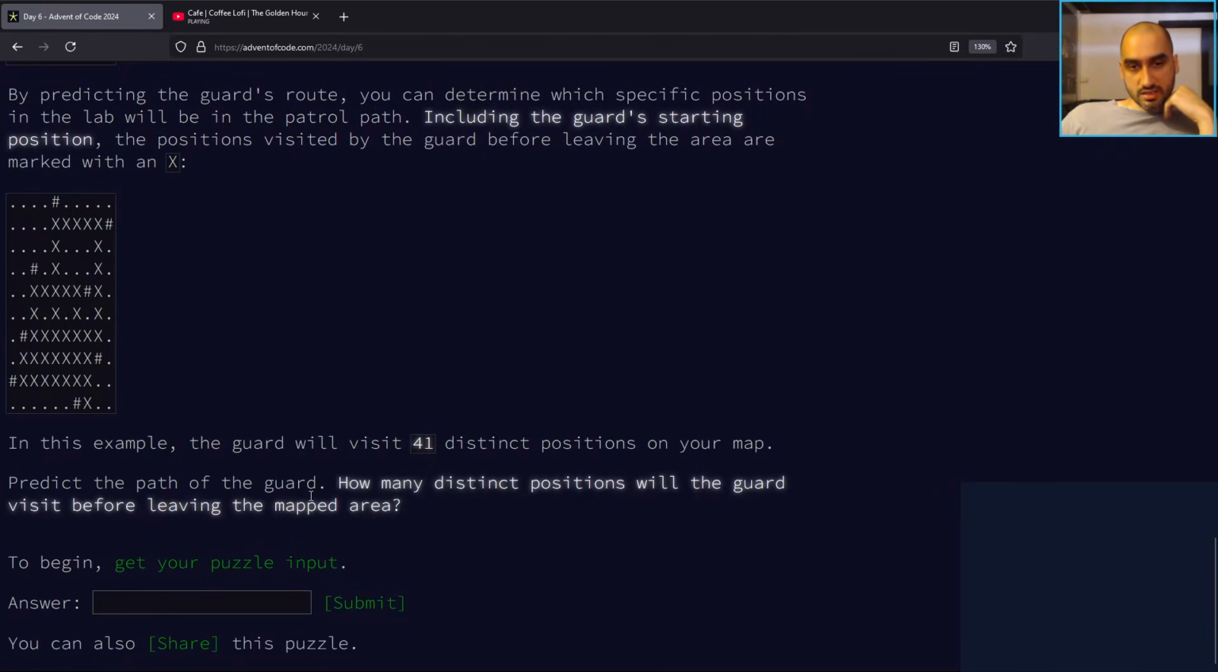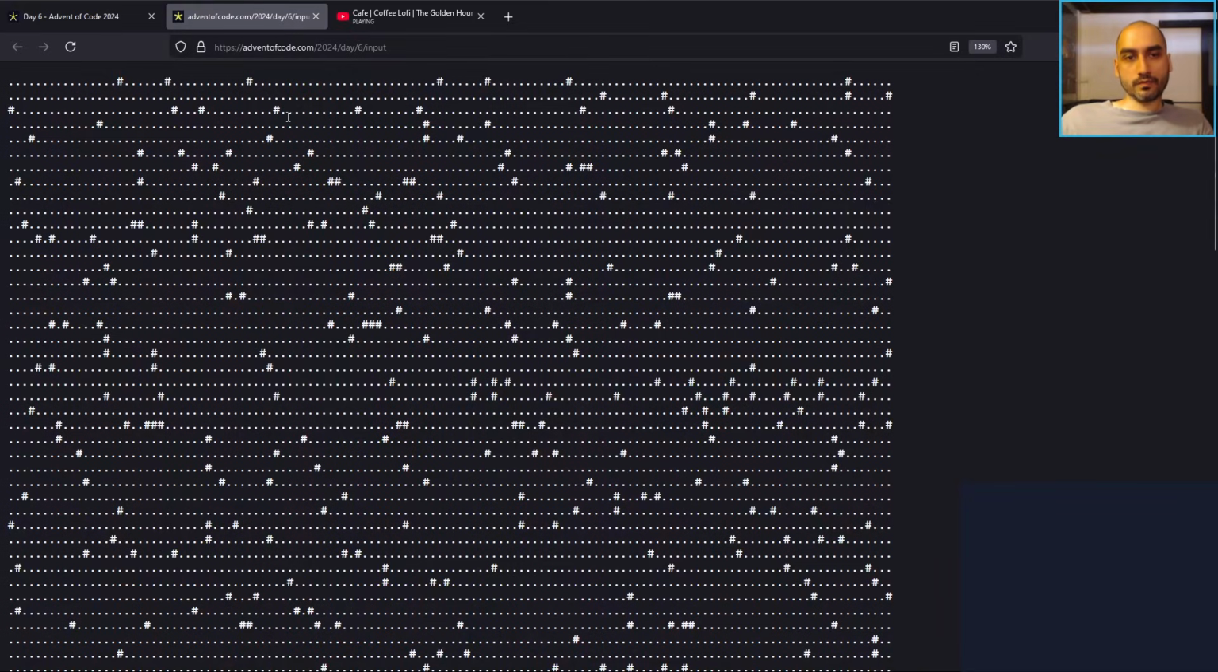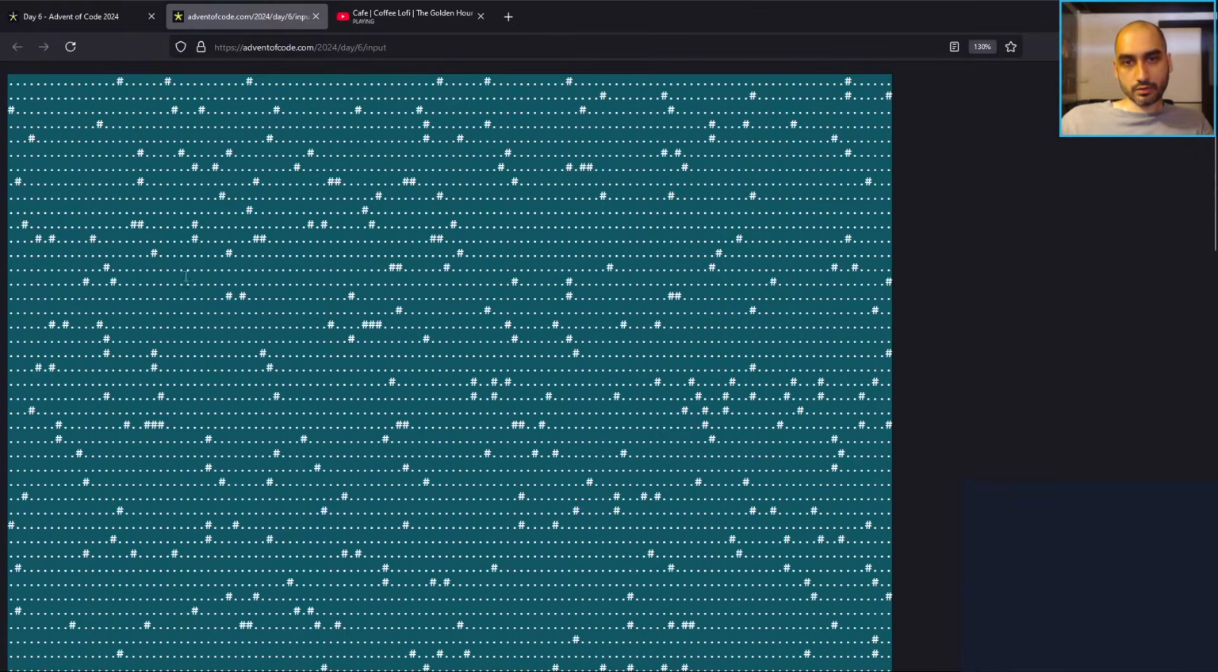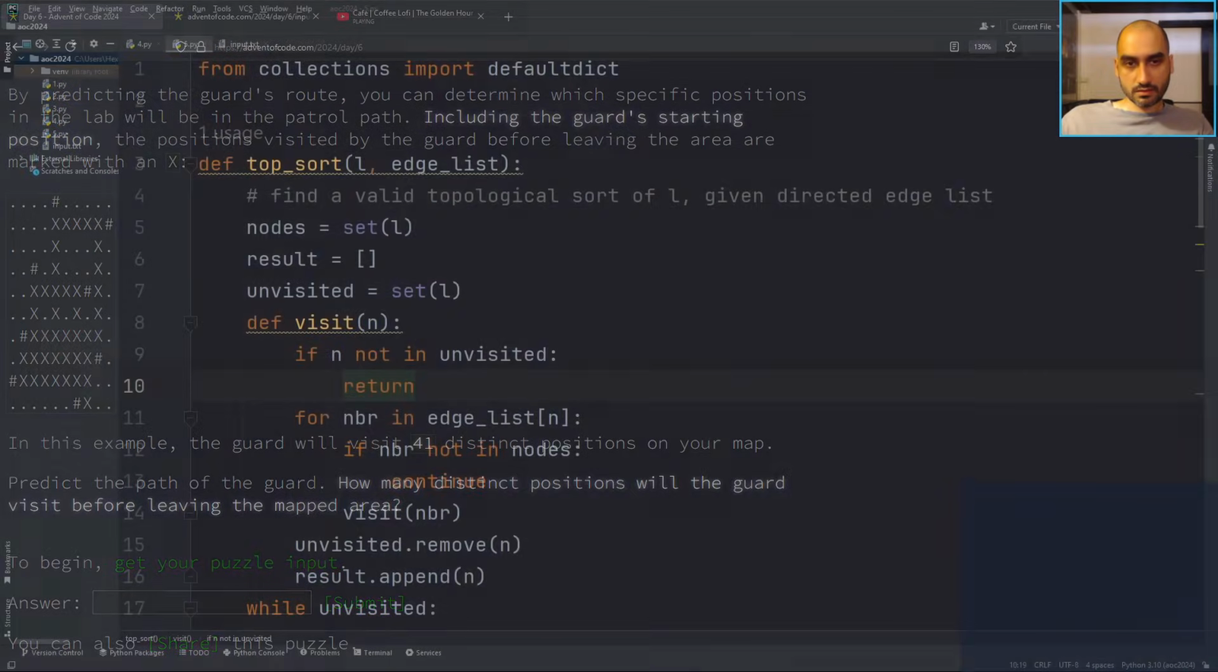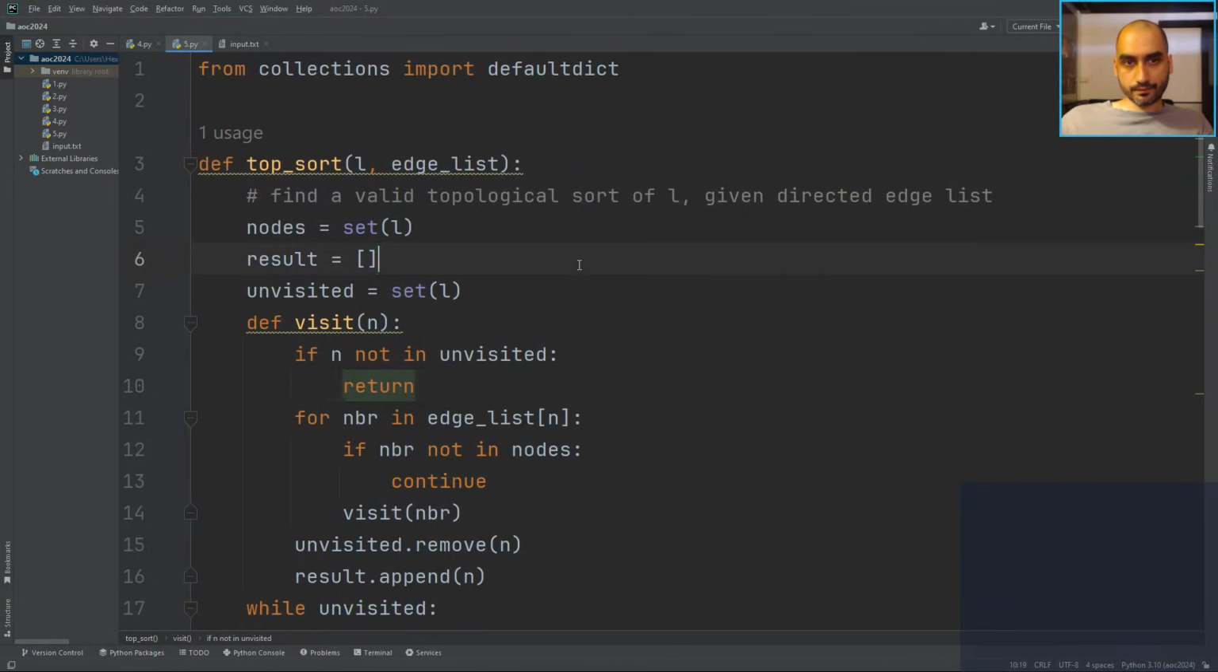Predict the path of the guard. How many distinct positions will the guard visit before leaving the mapped area? Okay. Straightforward. It's really just a while loop. We're gonna have like multiple guards for the next part.